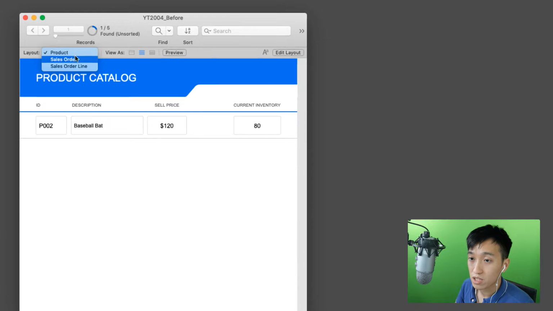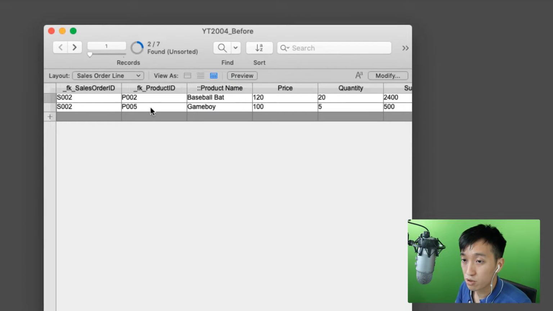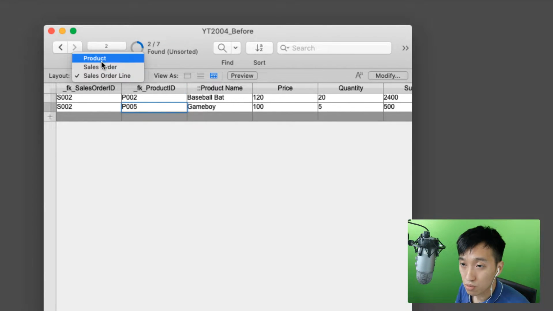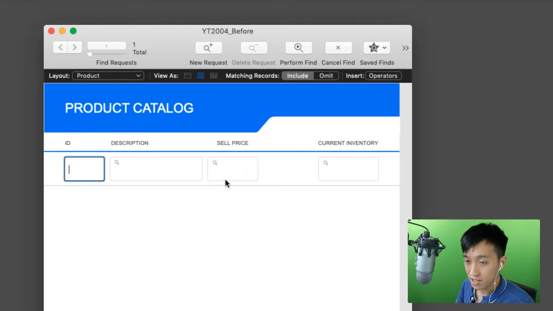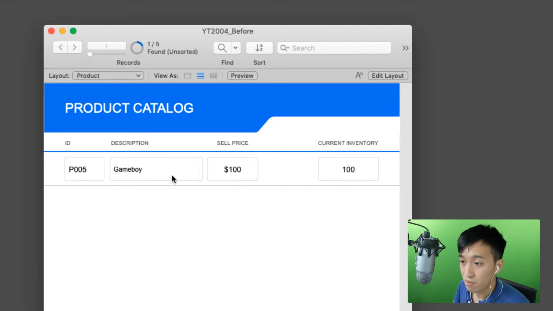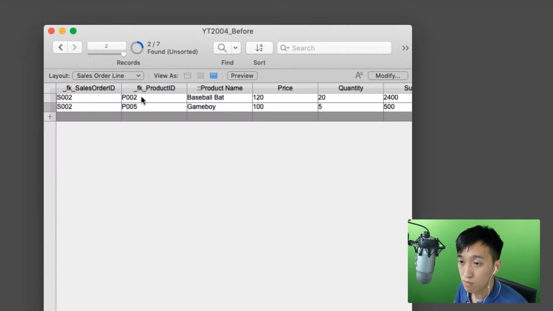And then I'm going to go back to the sales order line table. I was at this record. Now I'm moving down the loop to the next record. So I have P005 minus 5 here. I go to product again, find this P005, enter. I found the Game Boy and I want to minus it by 5, and so we have 95 here. Once we're done, we go back to this layout and we have completed both items. So we have completed the loop.